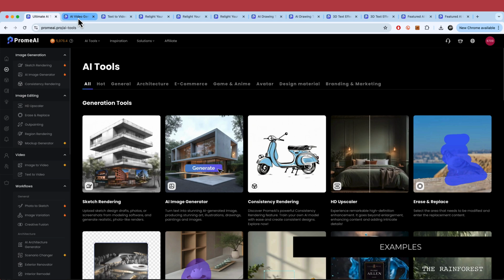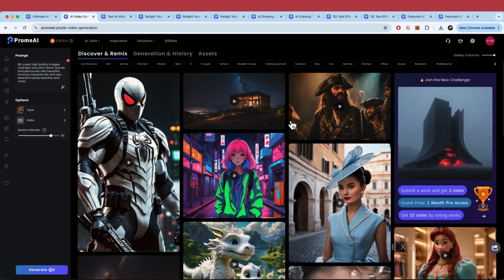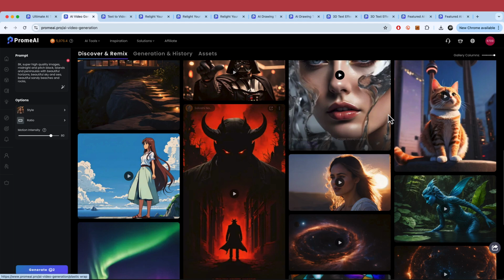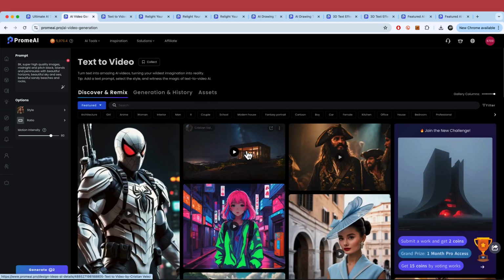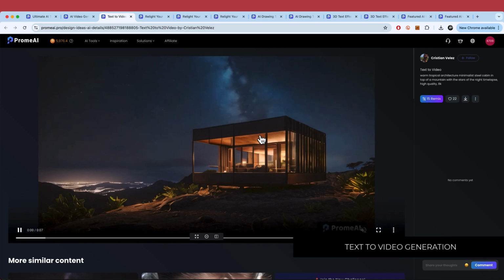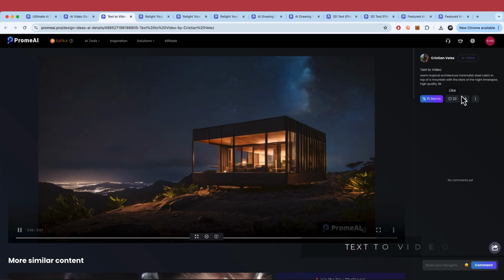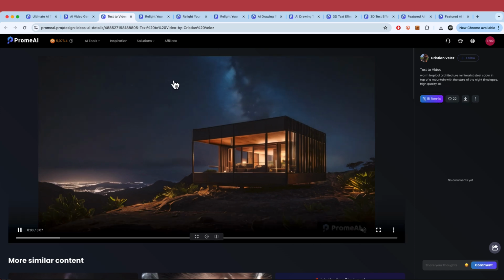The first thing that we are going to have a look at is text to video generation. So you can see the community's uploads here. And honestly, they look pretty cool. For example, if I'm looking at this one here, that is actually pretty usable. So this is a nice time lapse of the night sky with this cabin, and that's the prompt that they used. And if you'd like to use this, you can always remix it or download it and do whatever you want with it.